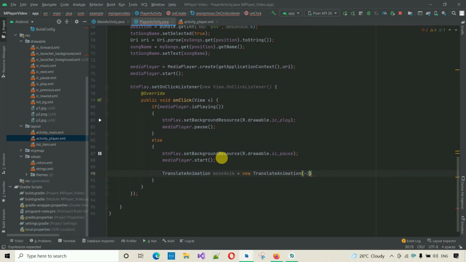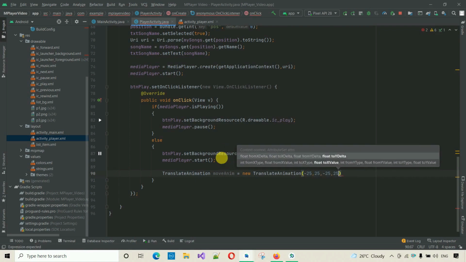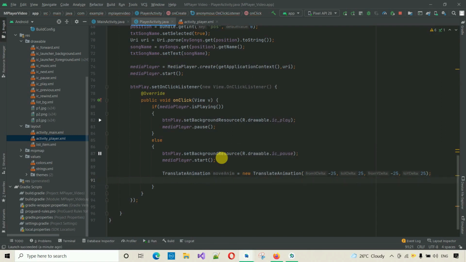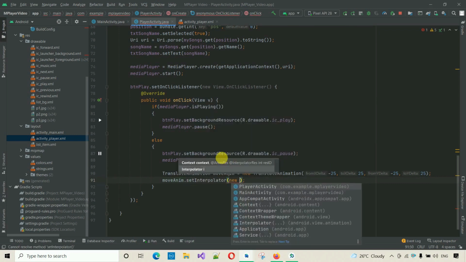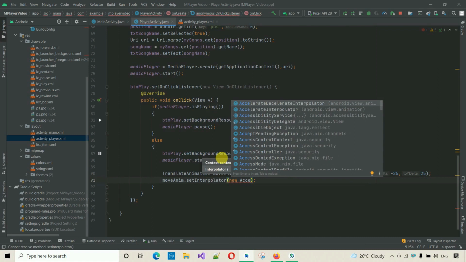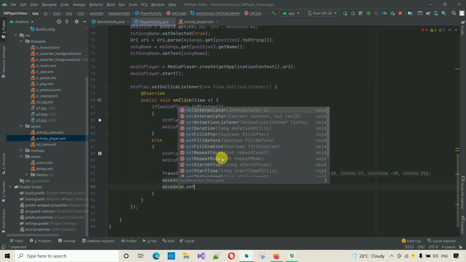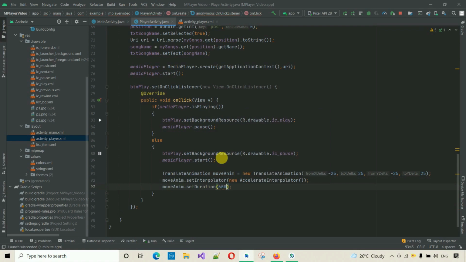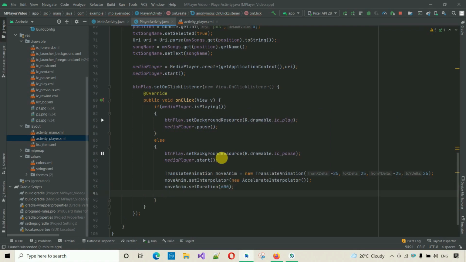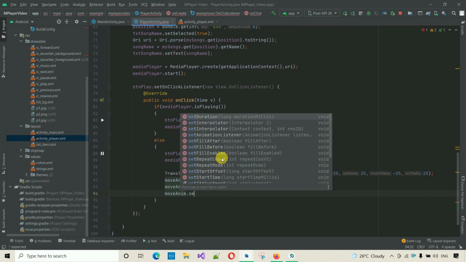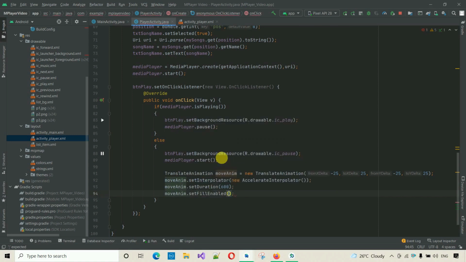So I'm going to set this one 25 comma 25 comma minus 25 comma 25, like this one. Then move anim dot set interpolator and new this one. After this, we have to set move anim dot set duration. I'm going to set this 600. It's milliseconds. Okay, and we have to set move anim dot set fill enabled to true.